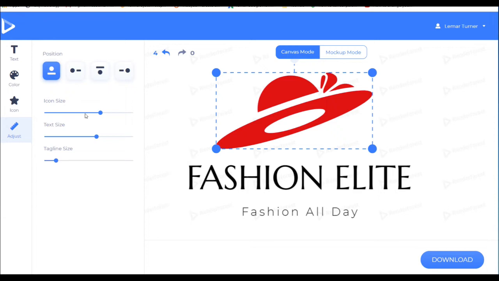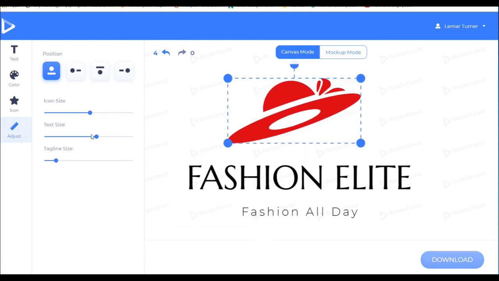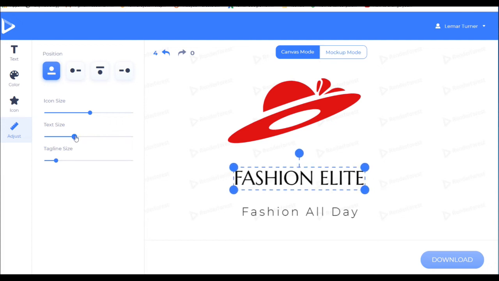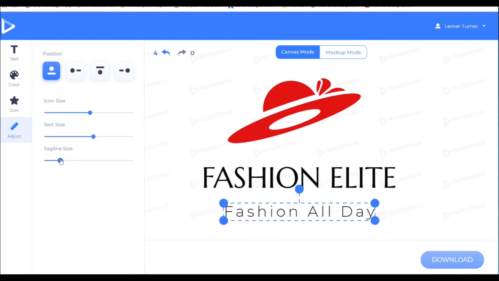Or you could control the size from here, where it says icon size. Just click the circle, slide it over with the mouse. Text size, same thing. Slide it over, your tagline size. So you have those controls. Also, you could change the position of the icon.